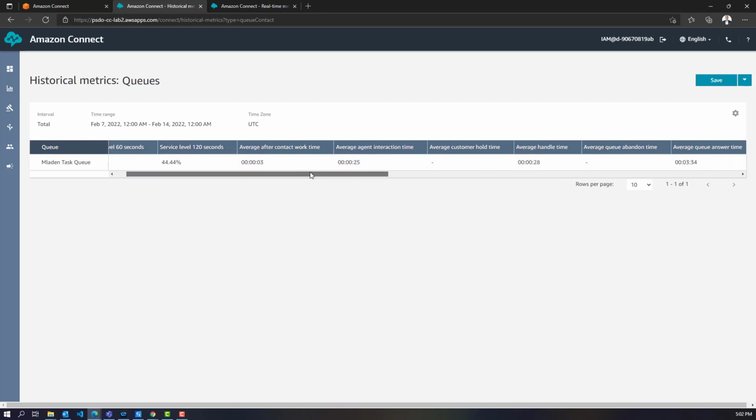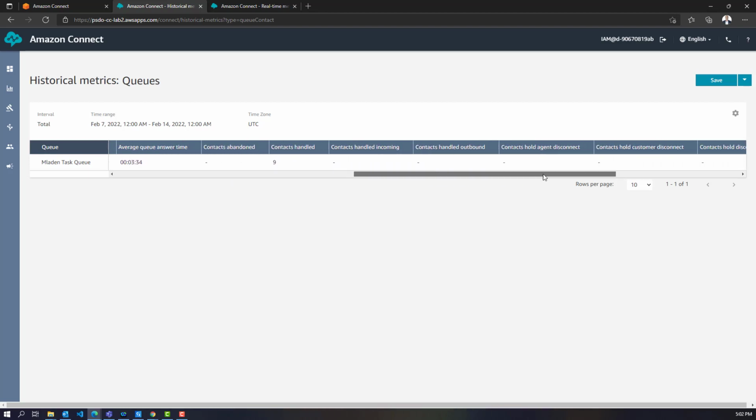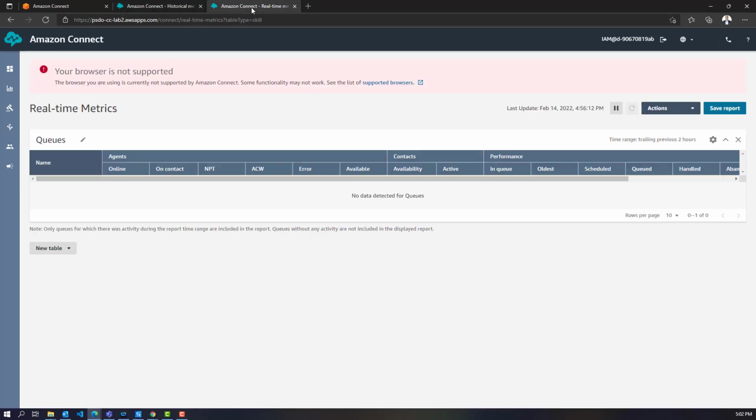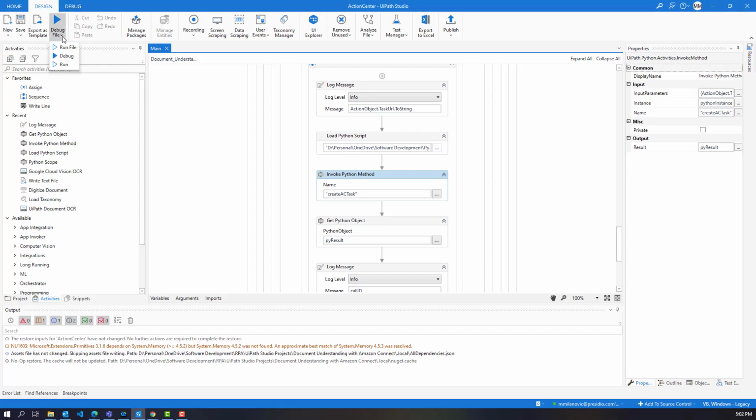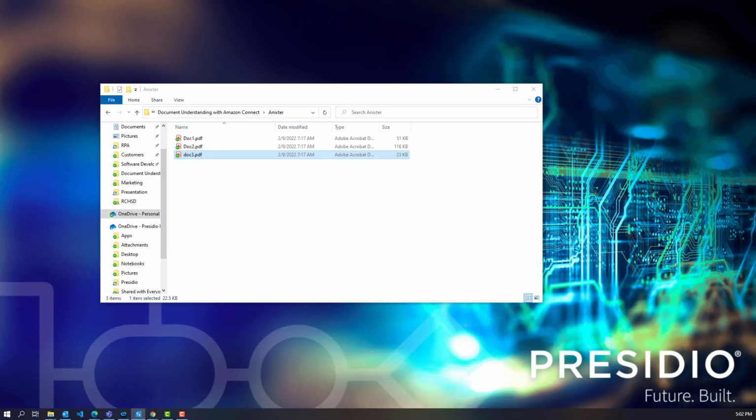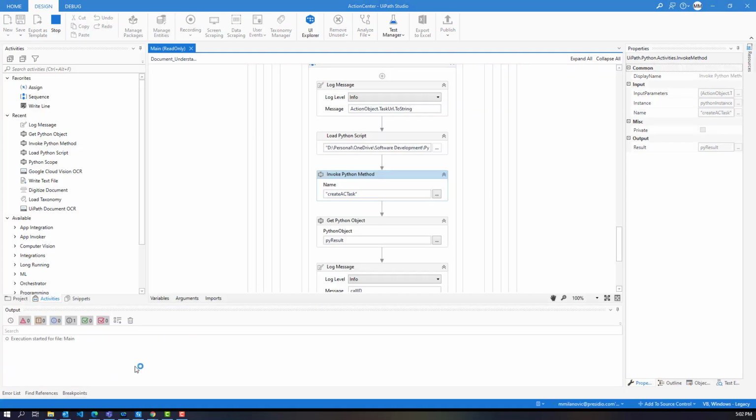The first one is that we want to have reporting, because when we deliver a work item via email, we don't know exactly when that work item has been picked up and worked on. With Amazon Connect, we can leverage both real-time and historical reports and really track the efficiency of the humans that are performing that validation.